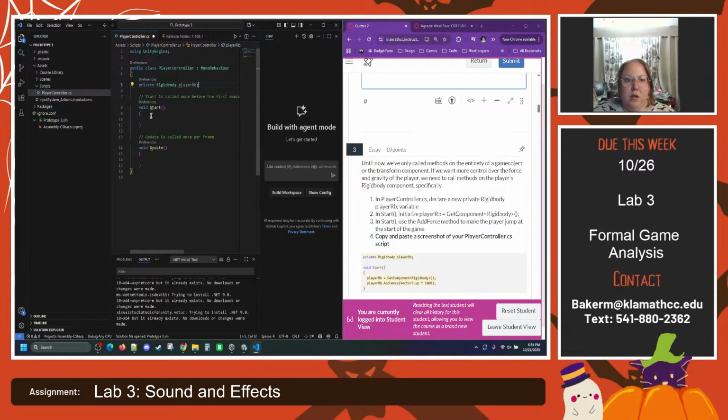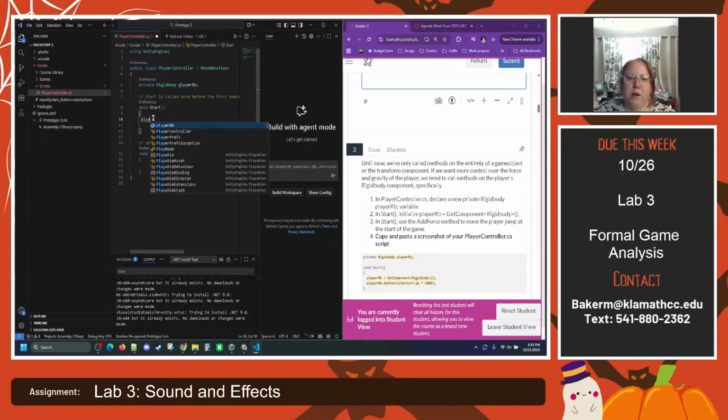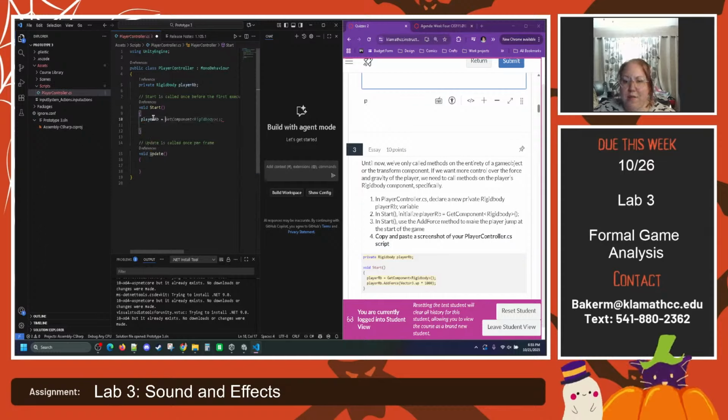So in start, we are going to go down into a new line, after the opening curly bracket and before the closing. We are going to do player RB and set that variable to what it has right here. So GetComponent rigid body, capital G, capital C, open the angle brackets, a less than and greater than, and then open and closing parentheses.